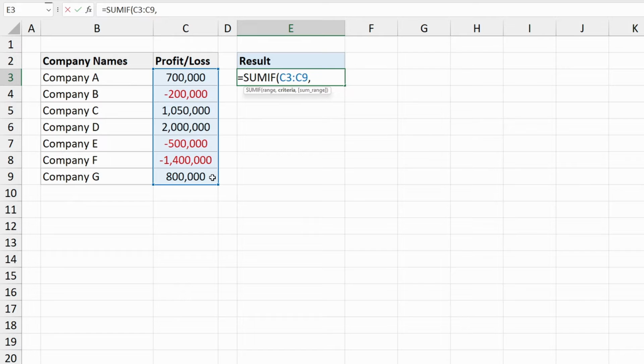The second argument is the criteria that we want to apply. Therefore, this is where we specify that we only want the formula to sum values that are greater than 0, because any number greater than 0 is a positive. The way we achieve this is through the use of the greater than sign, followed by 0, and then enclose this in double quotation marks. So let's enter this into the formula. We'll start off with the double quotation marks, then a greater than sign, 0, and another double quotation marks.